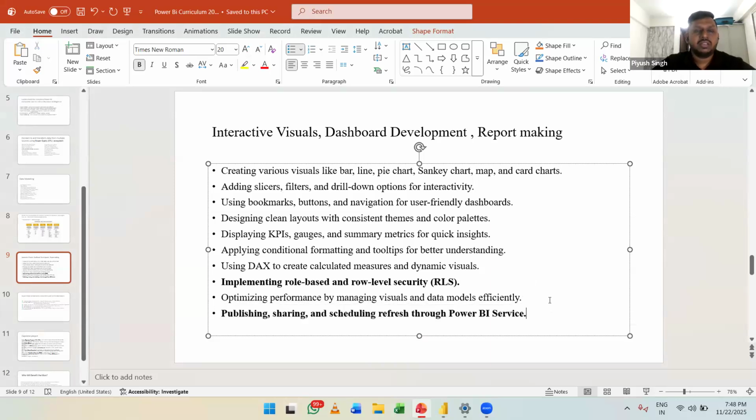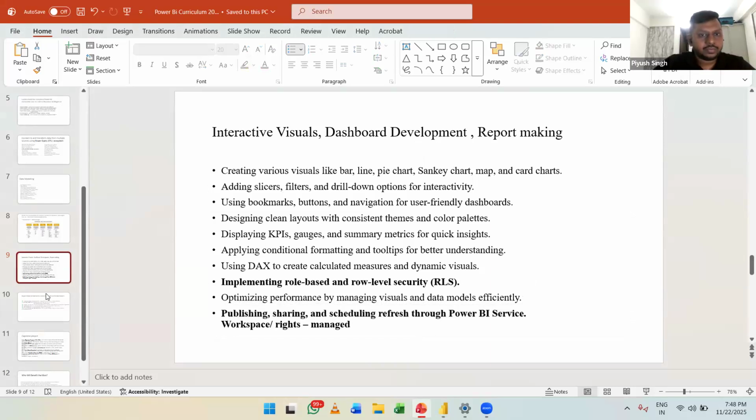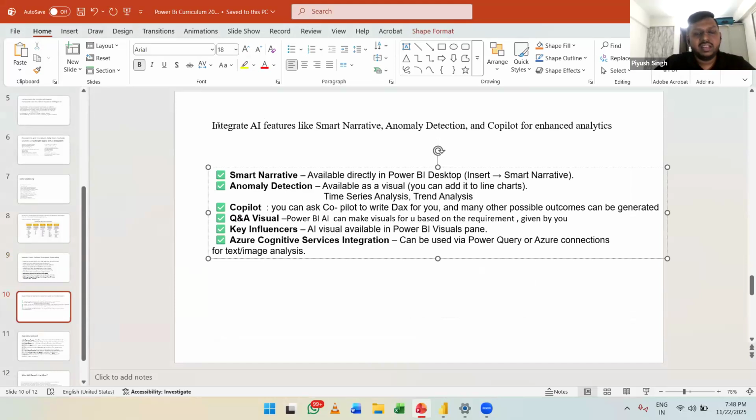How and what can we do on Power BI service? How are the workspaces managed, and the rights managed, because we have different levels of rights for different people, right? So on and so forth. These are the AI features, and the most important here are anomaly detection and Copilot.